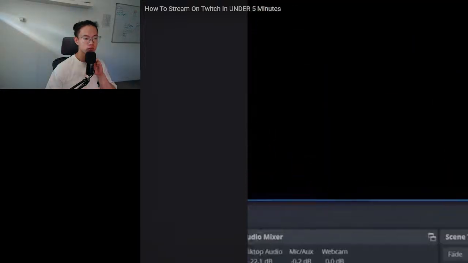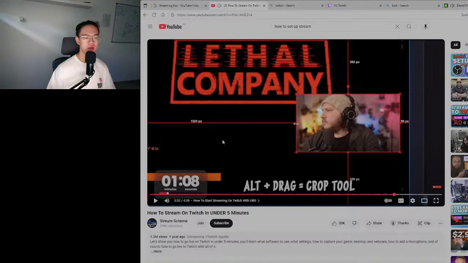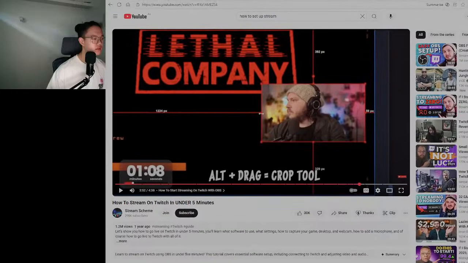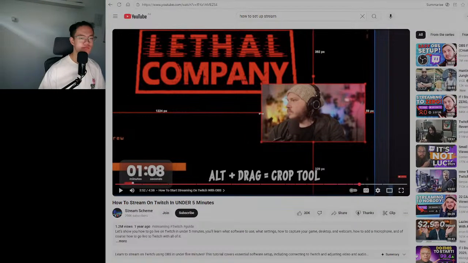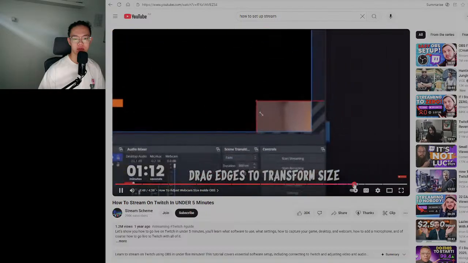If you click the webcam, you can drag it to be smaller and fit it off to the side of the screen like this, or hold Alt. How do you do that? Or hold Alt. Why is his? Drag and crop in the edges. From there, the webcam you can drag.